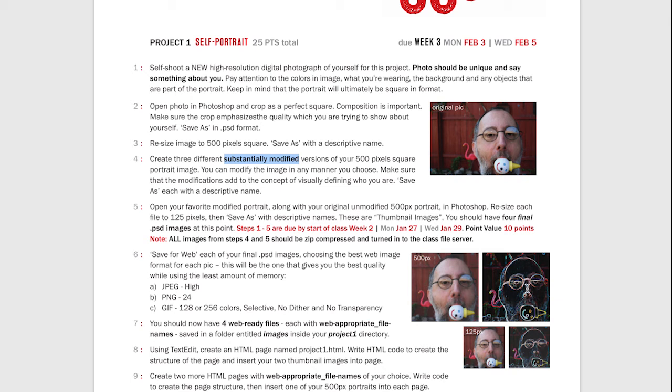Once you've done that, then you need to choose your favorite modified image. So I chose this one here. And then you will have both of those at 500 pixels square. Then you'll need to do a save as of both of those and change them to 125 pixels square. And so when you come into class next week, this is what's due. You are going to have those 4 PSD files, Photoshop documents, so keep them in native Photoshop format.